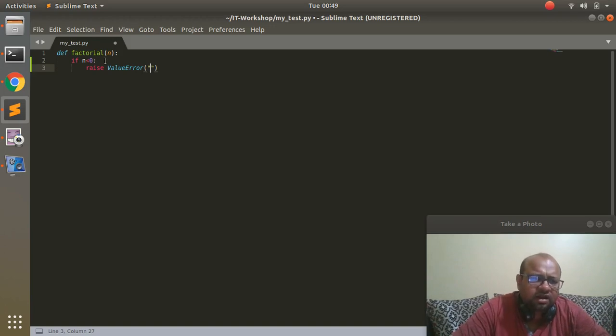Here our value should be 0 or greater than 0. 0 factorial is 1, 1 factorial is 1, 2 factorial is 2 into 1, 3 factorial is 3 into 2 into 1, and so on.